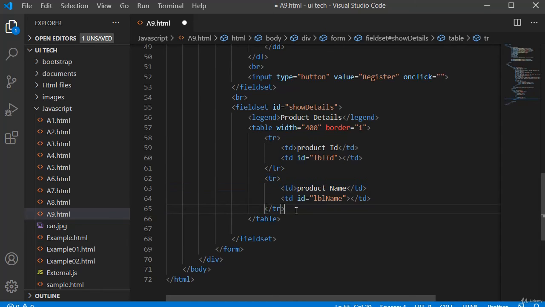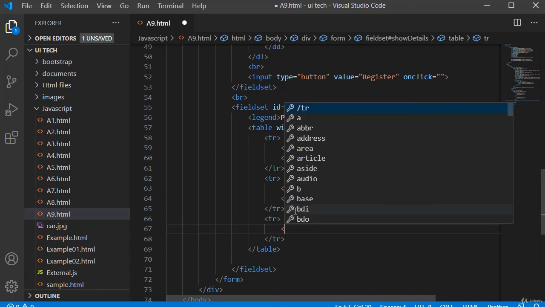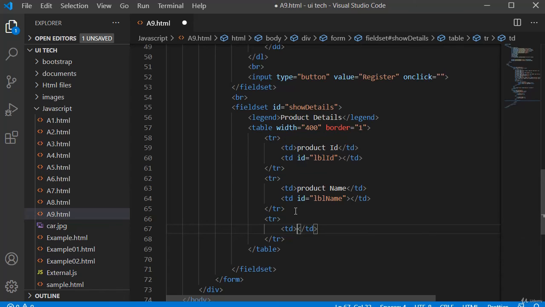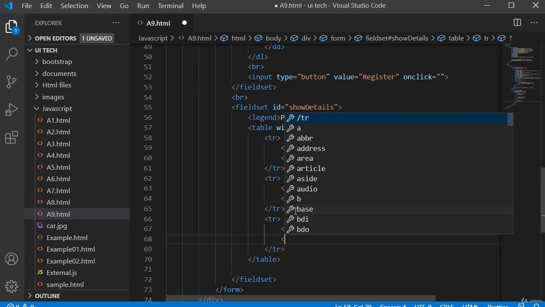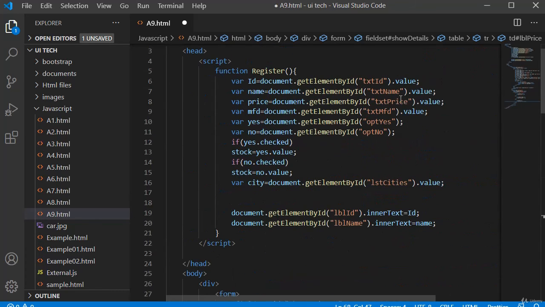Like this, we will create one more table row. Table data, we have price. For this table data, I want to give an ID. ID as lblPrice. Then I have to copy this lblPrice. I want to see the price in this table data. By using this ID, I have to store the value which is coming from my text price.